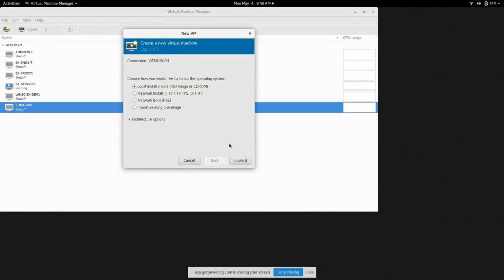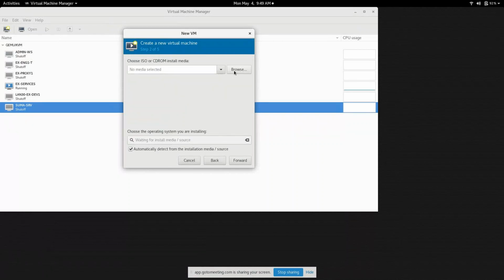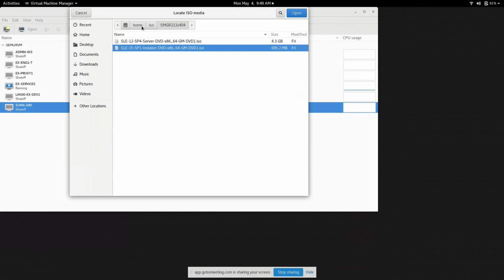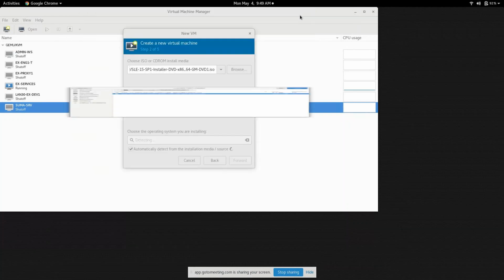So click on next. Locate the ISO, which in my case is somewhere in the home directory, in the ISO folder. Here we have the SLE 15 SP1 installer DVD, around 695 MB. Let's open it.